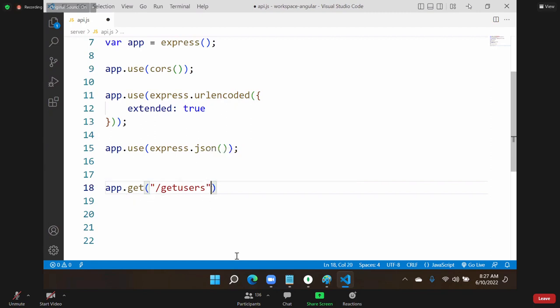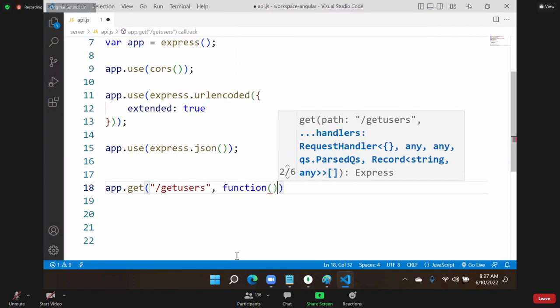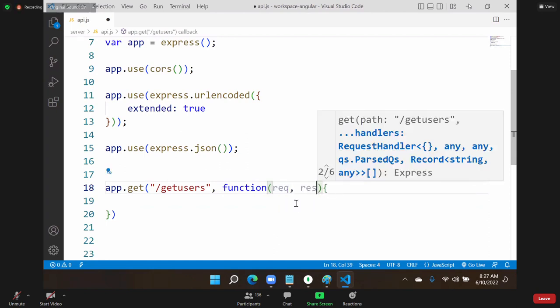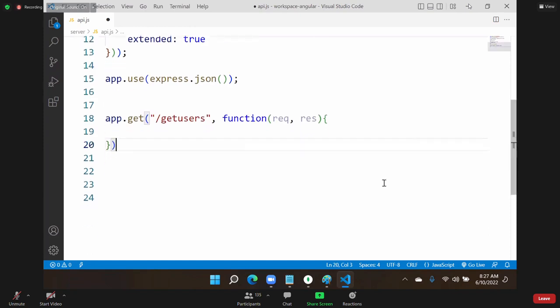On this request, it will use a callback function. This callback function will have two server-side objects: one request object, another one response. The request object is to fetch information from the client. The response object is to send information to the client. Every server-side technology works with these two objects, request and response. And now what do we have to do when the user says get users? I have to connect with the database, get all the users from the table and return those users.